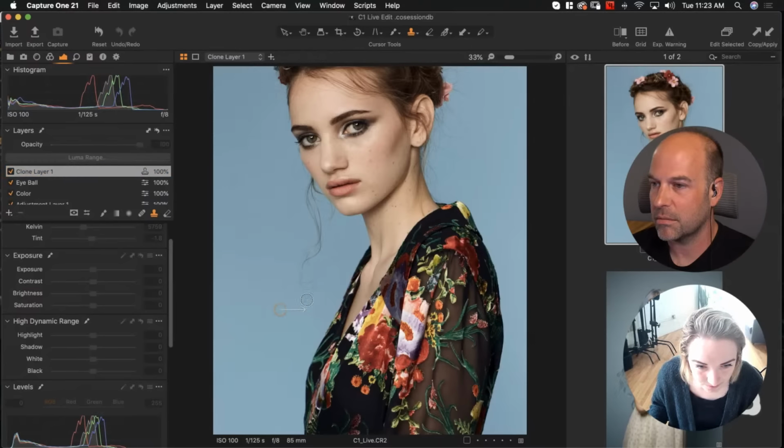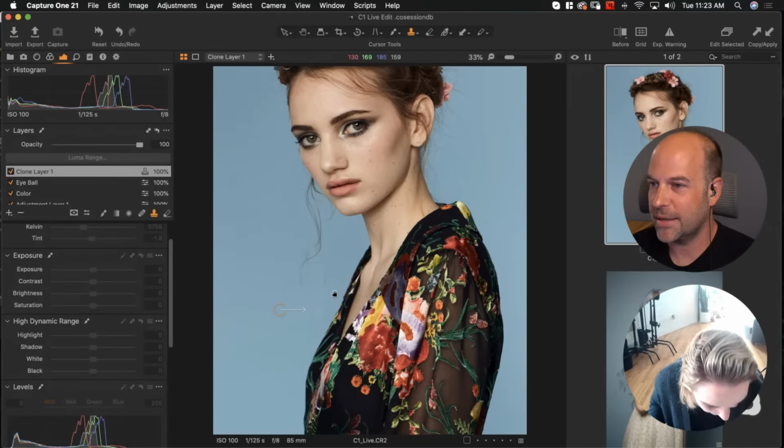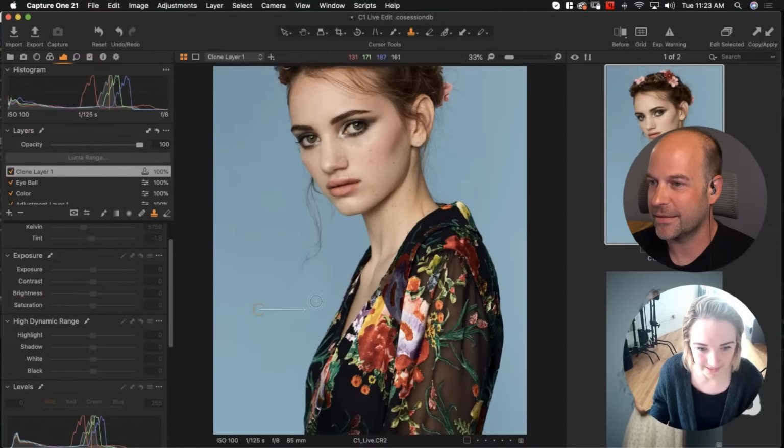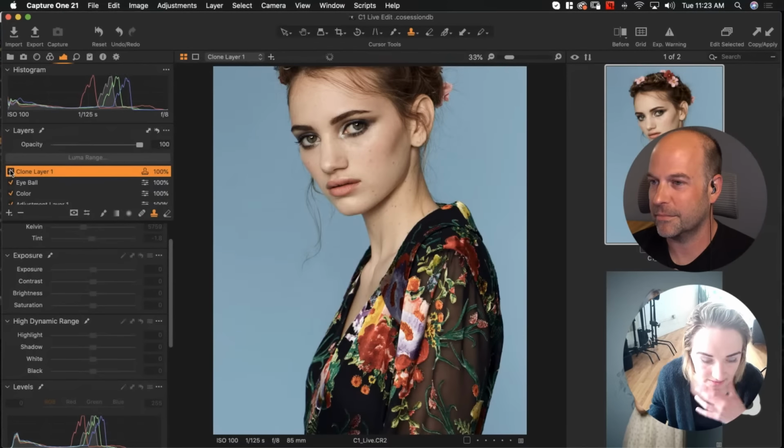Let's see. Those damn flyaway hairs, eh? I know. And we can just kind of clean that up a little bit. And I don't want to take all of this away, but just taking some of these little stragglers. And then if we turn that on and off, that's looking pretty good to me. And it still looks natural. There's not like an abrupt end to where her hair is.